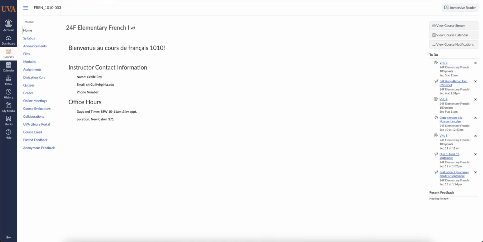For this tutorial, I will show you how to create a portfolio from a template, publish that portfolio so it's visible to your teacher and your peers in the class, and also submit a static version of the portfolio to the assignment. So first, you'd navigate to Digication Cora.